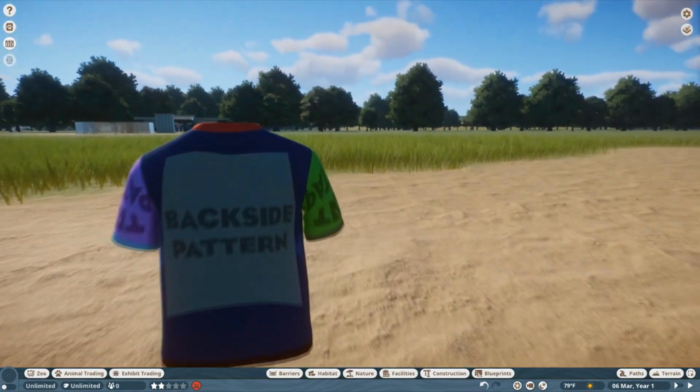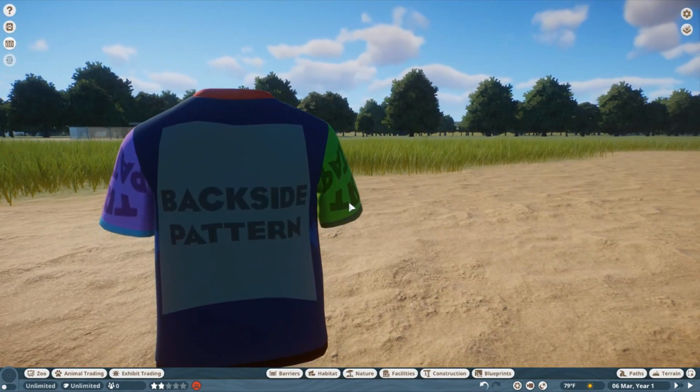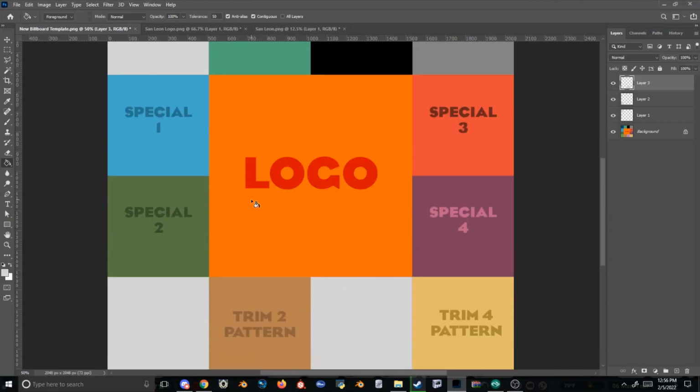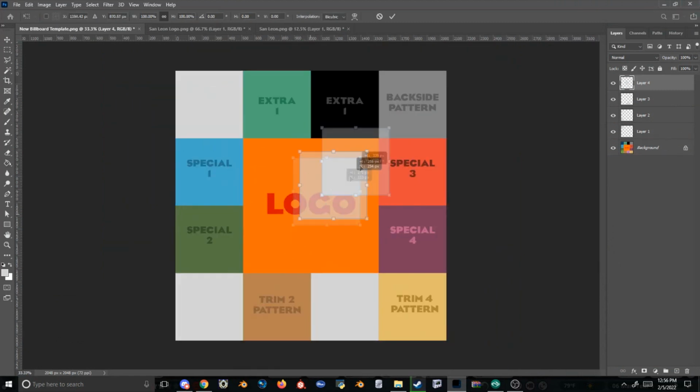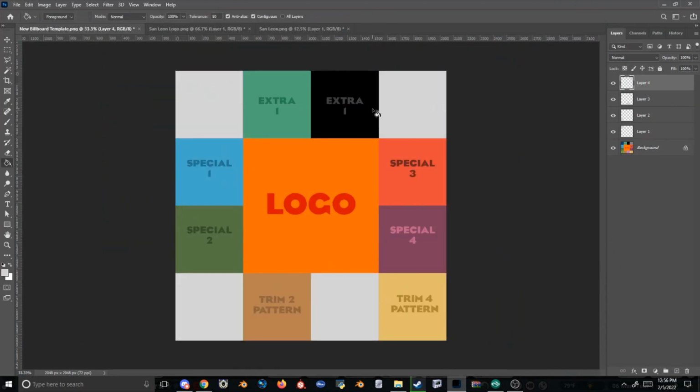On this particular design, we have an option for a backside pattern. I don't really want a backside pattern on this specific shirt. So in this case, this backside pattern will also be defined as a gray background. As you can see, this kind of modular square approach is really easy to just copy and paste different colors depending on what we want.